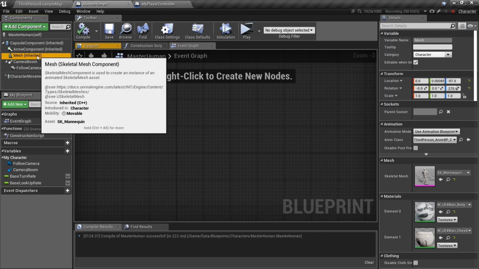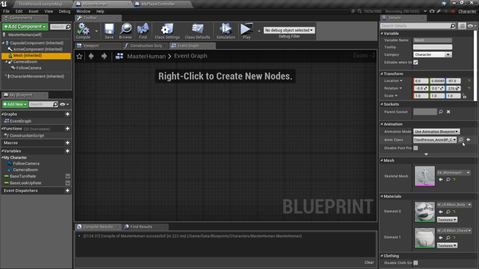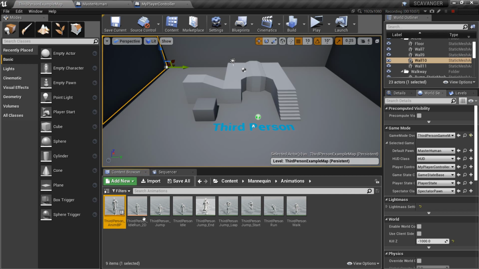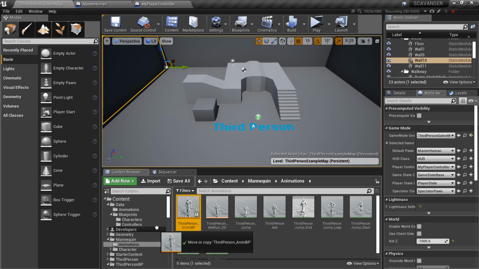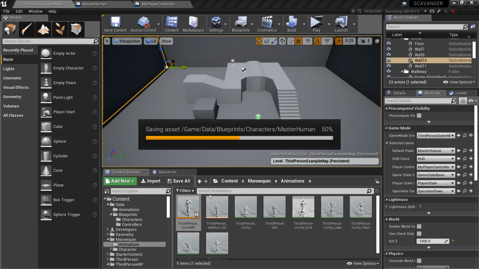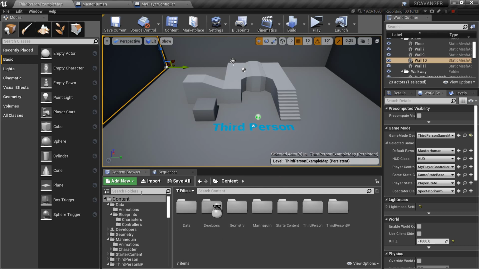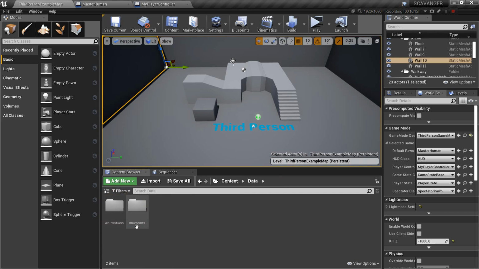So what I'm going to do is get the third person NMBP, and I'm going to move it into the character blueprints that we created a while ago. Let's go there. Now we're going to have this. I'm going to call this the human NMBP. Let's open that up.